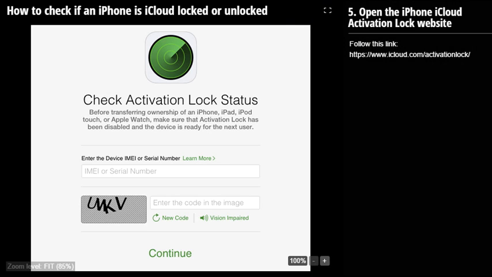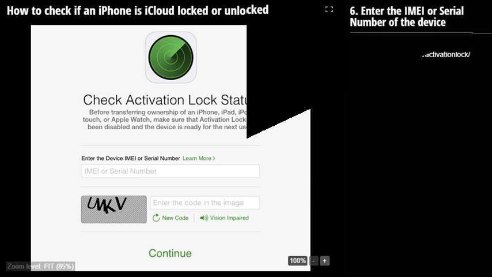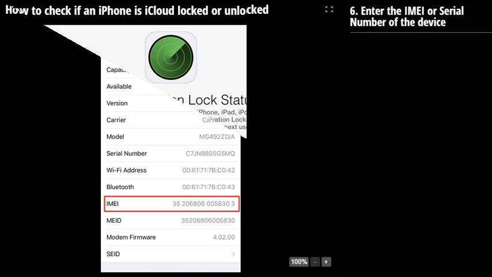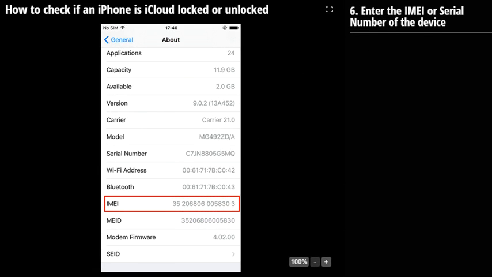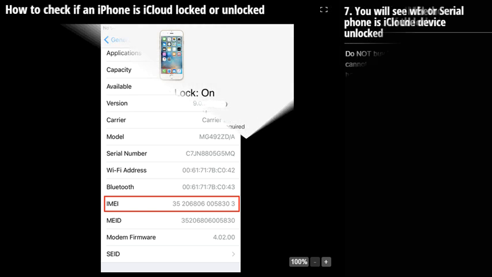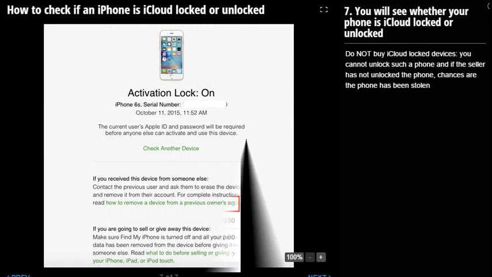You can follow this link, www.icloud.com/activationlock. 6. Enter the IMEI or serial number of the device. 7. You will see whether your phone is iCloud locked or unlocked.